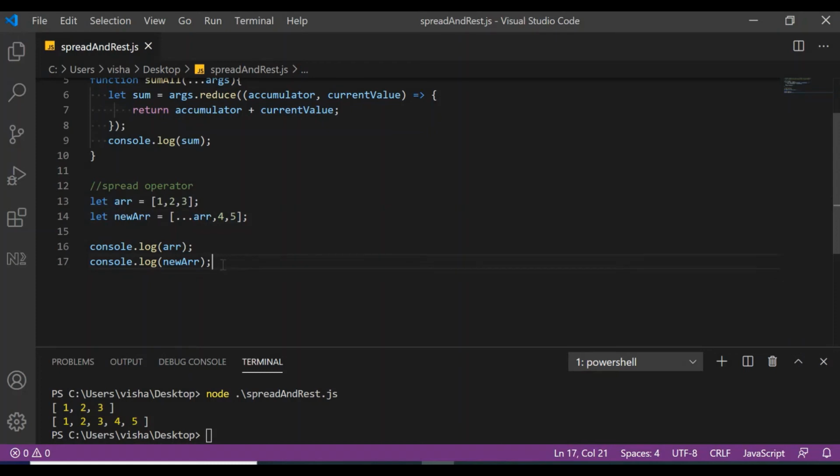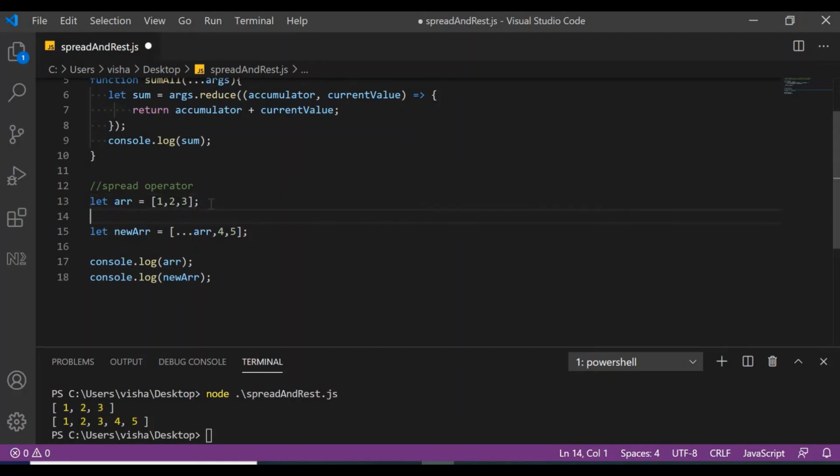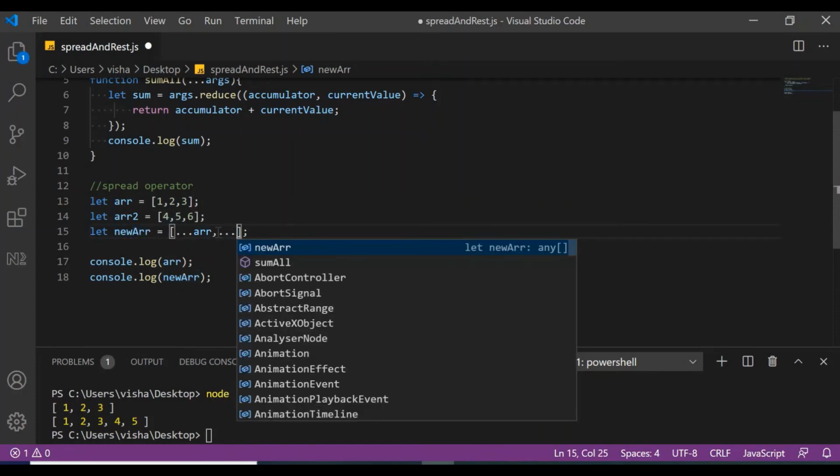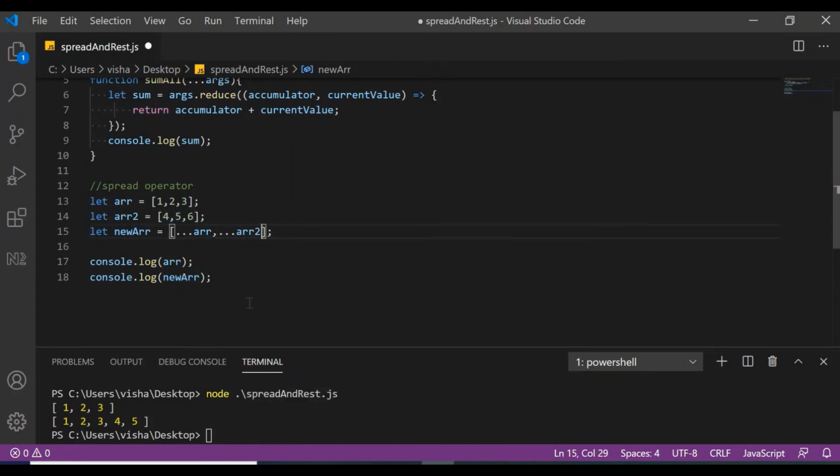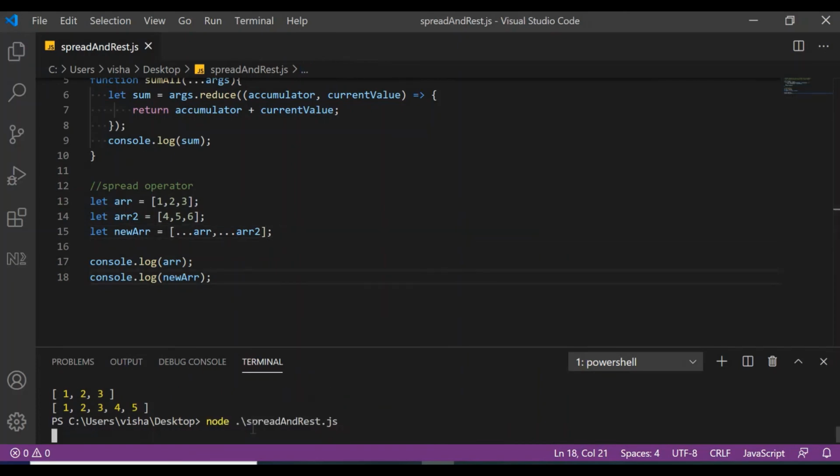For example, also you want to concatenate two arrays. So obviously you can do that with the concat operator, but you can do the similar thing with a spread operator as well. Let's say let array2 equal to 4, 5, 6, and I want to join those two arrays in this new array. I will say array, I will say array2. So if I run this again, I got this join.